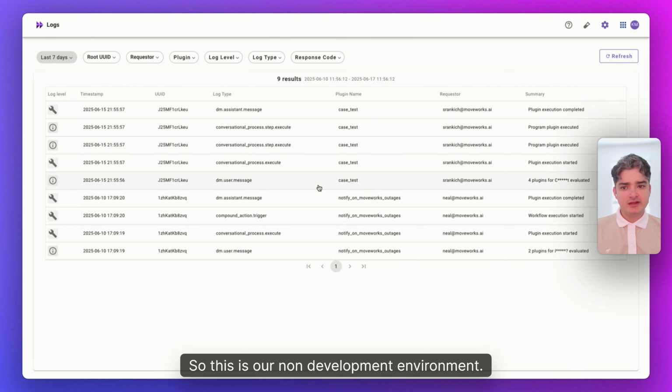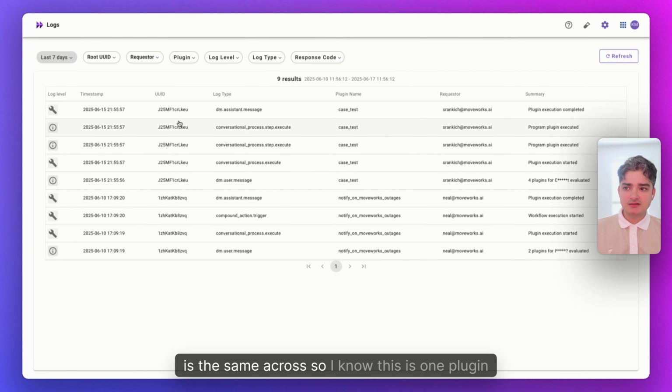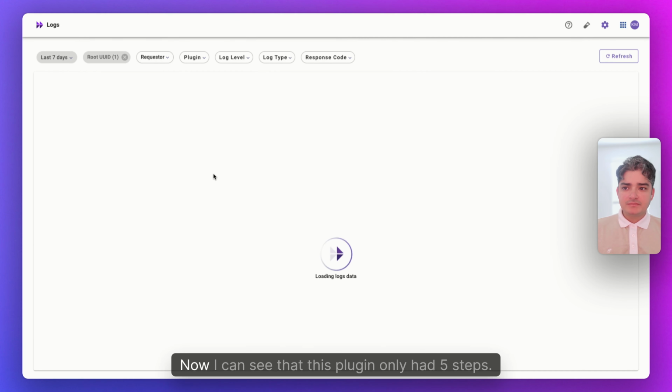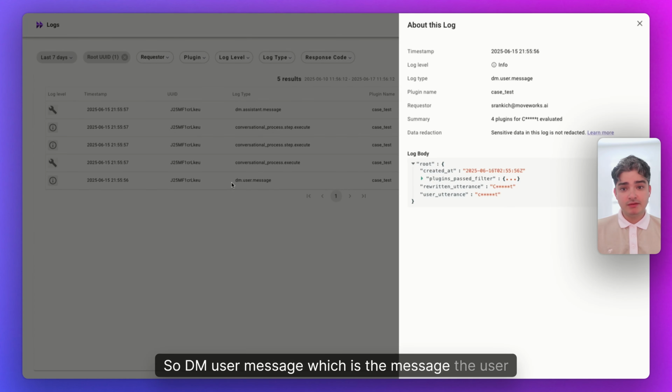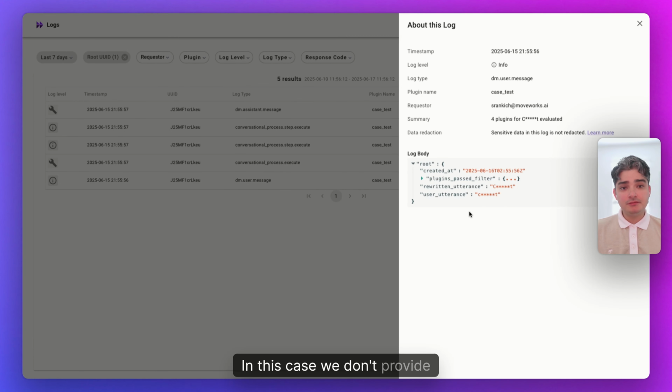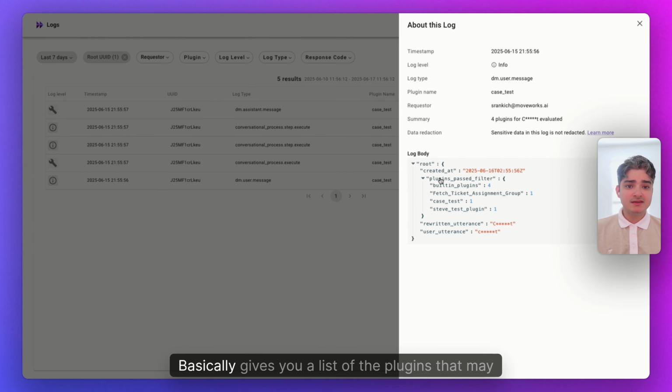This is our development environment, so there might be a lot of errors or not very normal cases compared to your production plugins. But you can see for this plugin, the UUID is the same across, so I know this is one plugin here. Just to make it easier, let's use that UUID. Now I can see that this plugin only had 5 steps. First, DM user message, which is the message the user sent. In this case, that's obfuscated, but we also provide you with a plugins path filter. It gives you a list of the plugins that may have been triggered for it.